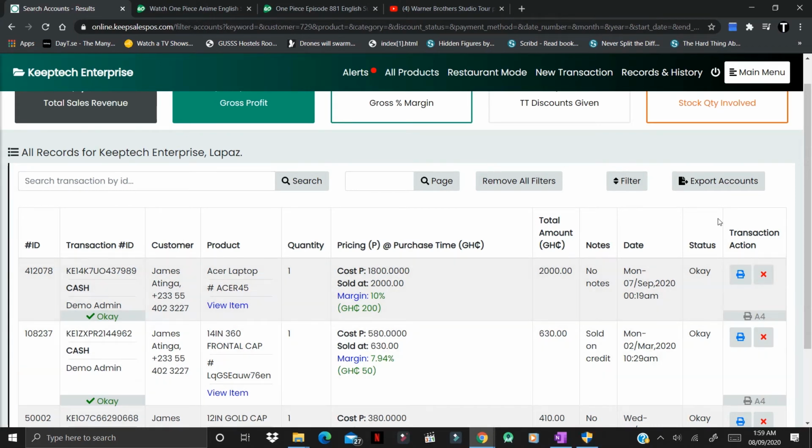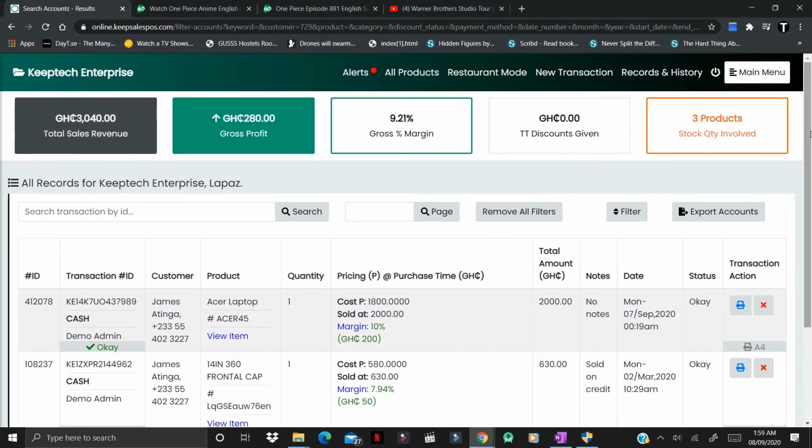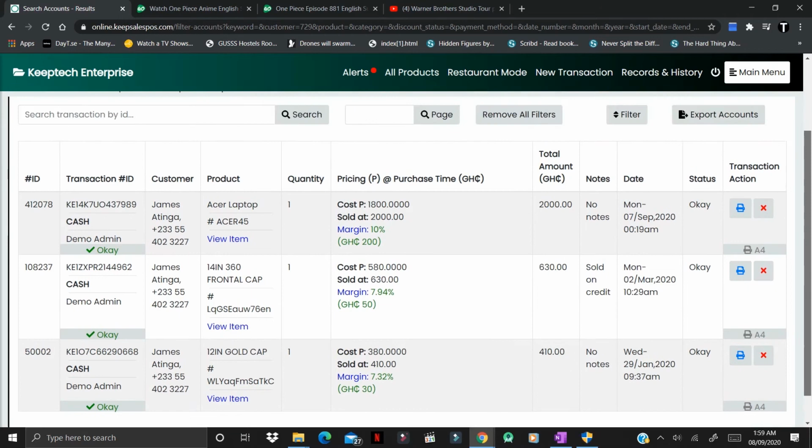The metric says that James has a total sales revenue of 3,040, and a gross profit over 280 from the transactions from James, and then there's gross margin, there's the discounts given as well, and then we also get to see the quantity, that's the number of products that James bought from us. Okay, so that is that.